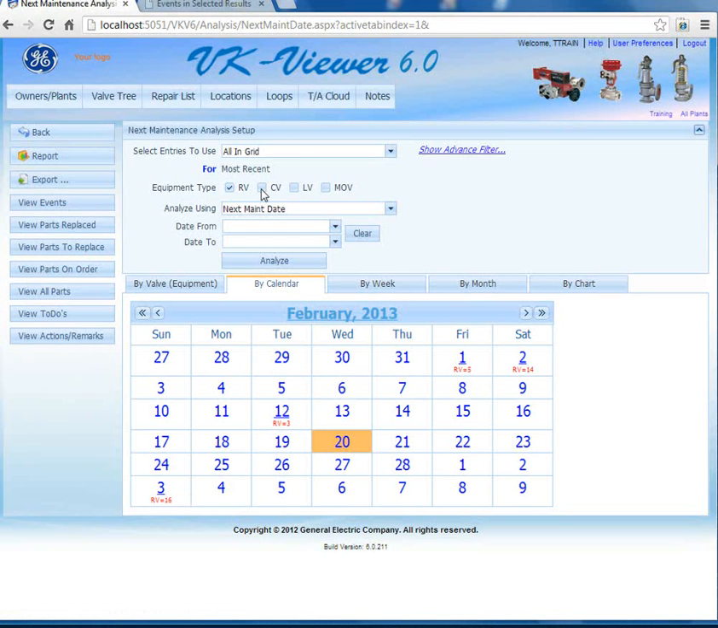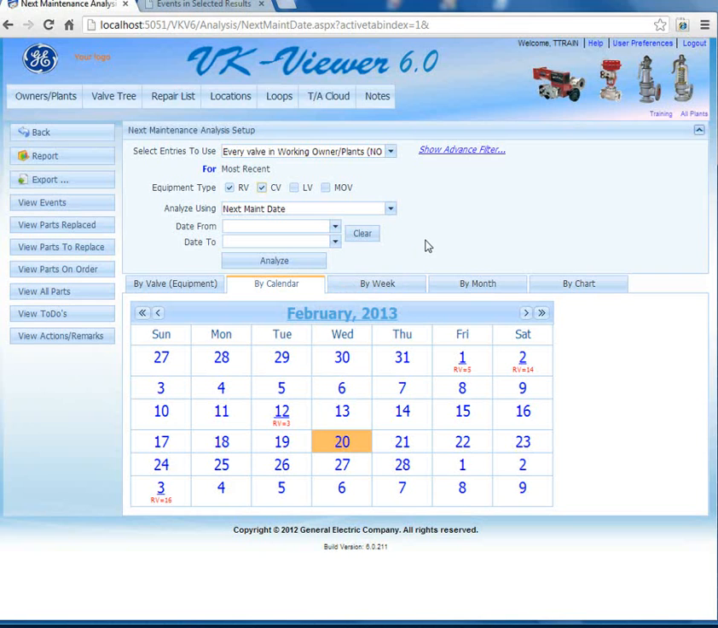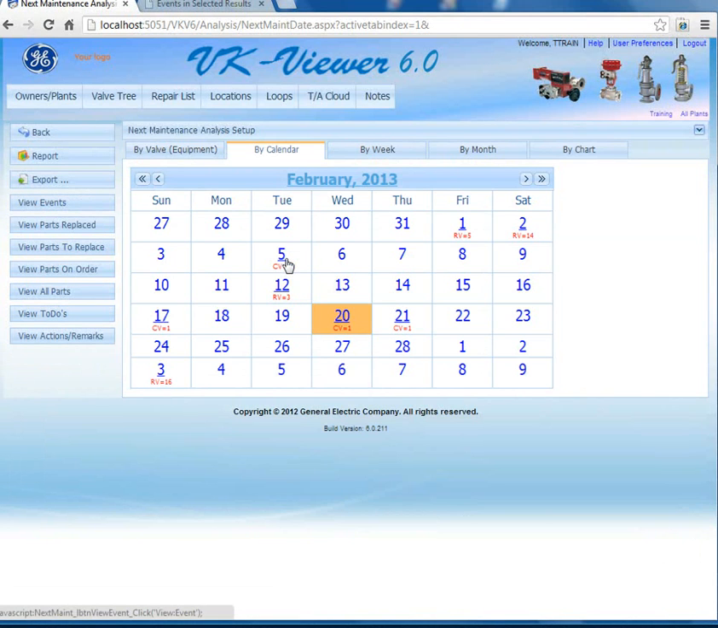If I want, I can include other types of equipment inside of my calendar. So I'm going to include control valves, line valves, and the actuators. I will redo my analysis. And now you notice that I've got my calendar redrawn and it includes control valves. So for example, on the 20th, today, there was one control valve due.